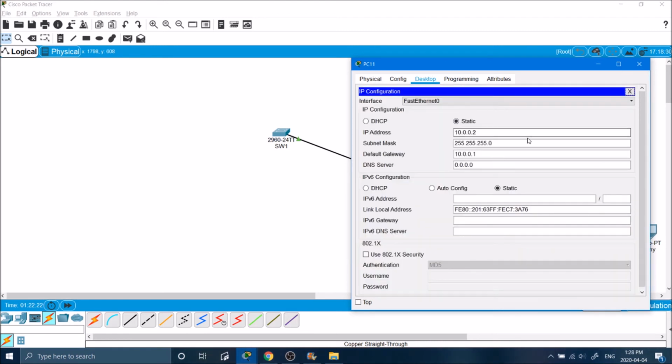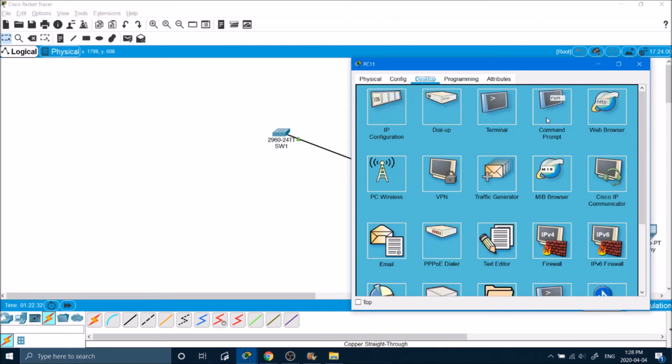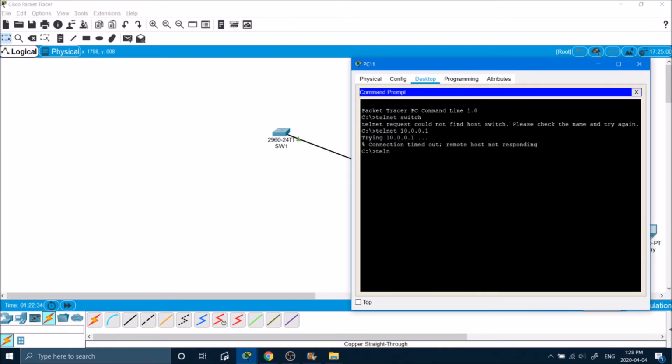See, because before, the computer doesn't even know who it is. So we need to tell him who he is, what his address is, what network he belongs to, and now he can figure out where that switch is. So now let's try again. 10.0.0.1. Bam! See? Now we can get in.